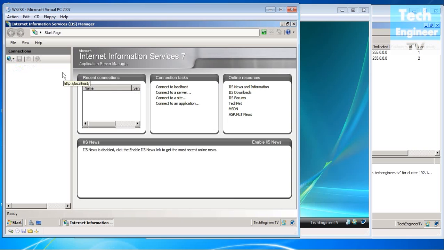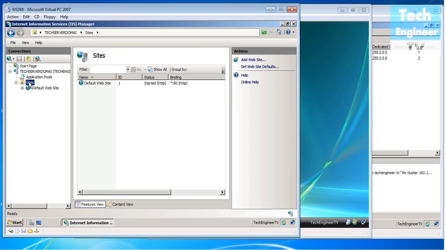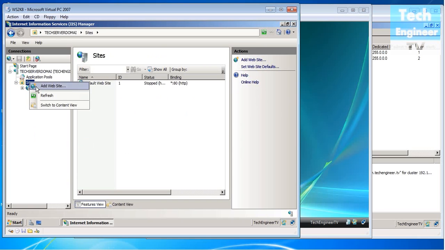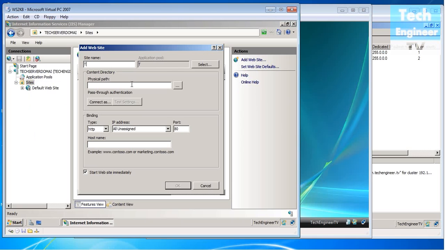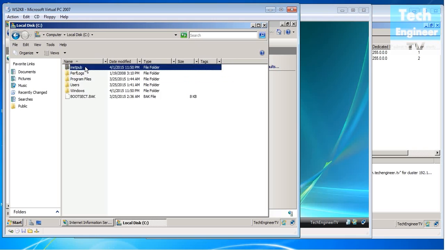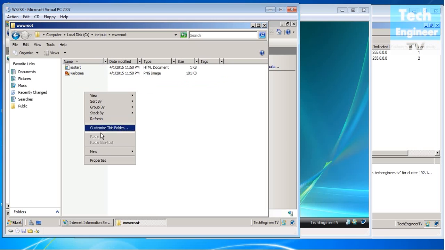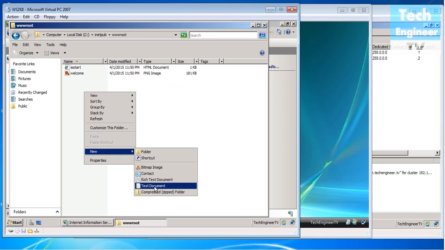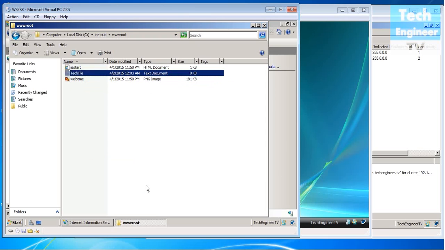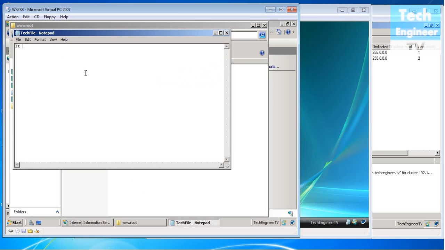Now we have to configure Internet Information Services, IIS. So add website, site name would be anything. We just stop default website, go to computer, C drive, and inetpub. We already created this IIS thing in the previous videos. Now text document, make the text document, and it's not a process to create website, but since we have already less resource, that's the reason we are making thing like that.